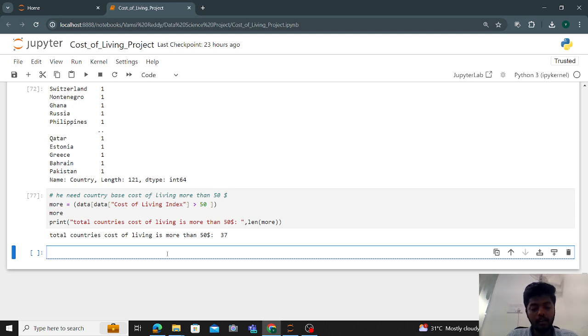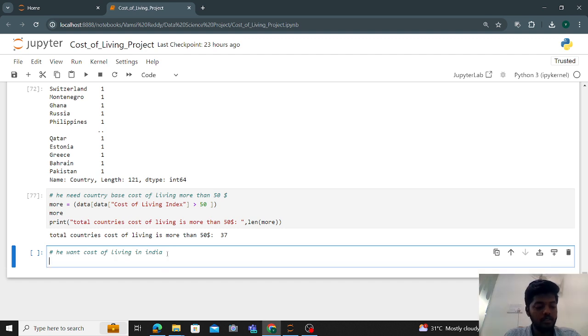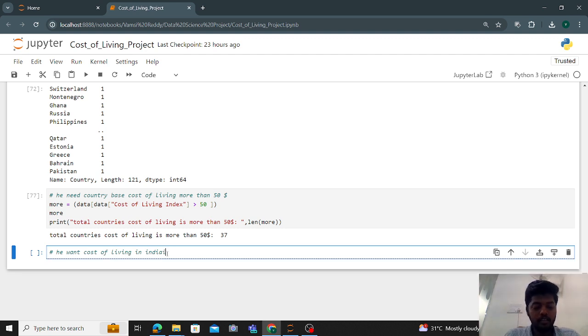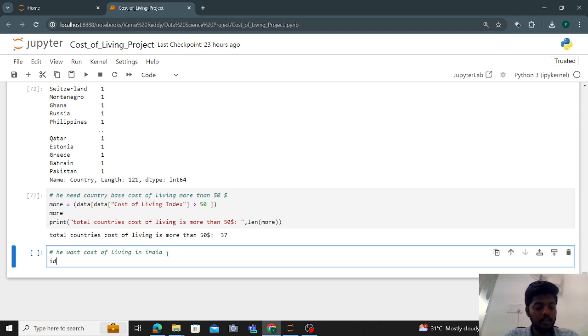Similarly, I have one more requirement. I need to get a client requirement. He wants the cost of living in India. He just wants that. So for that, let me take India as a variable.